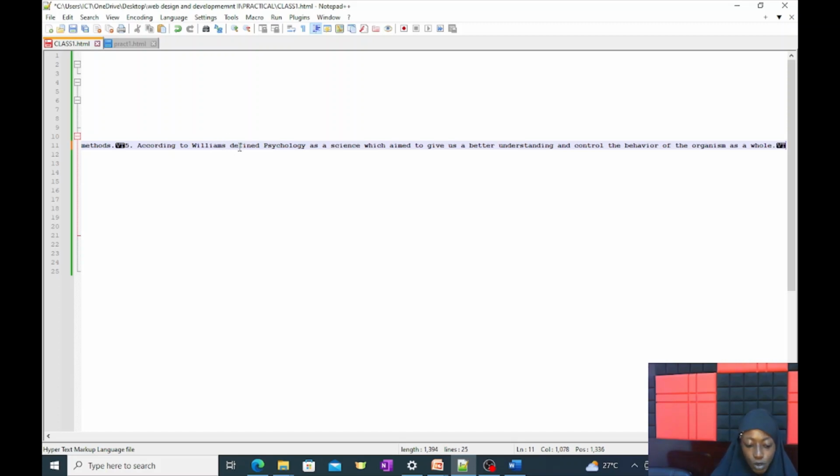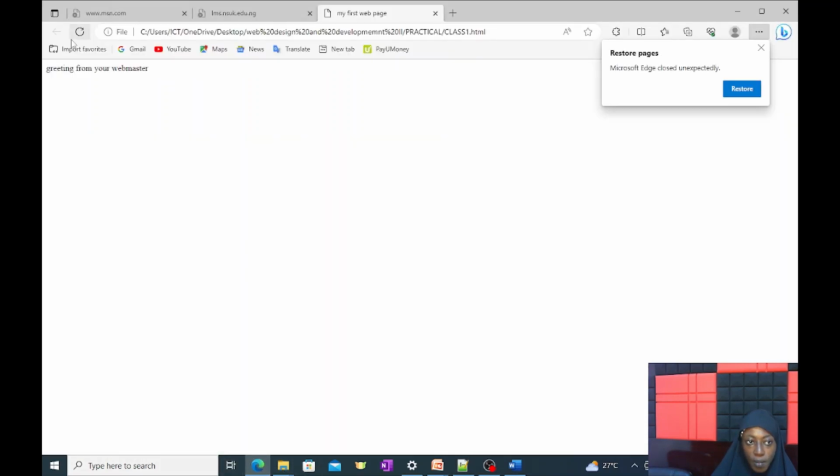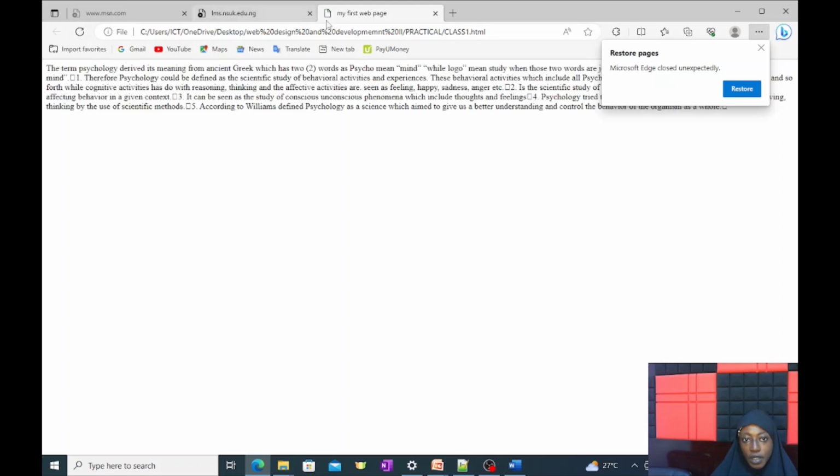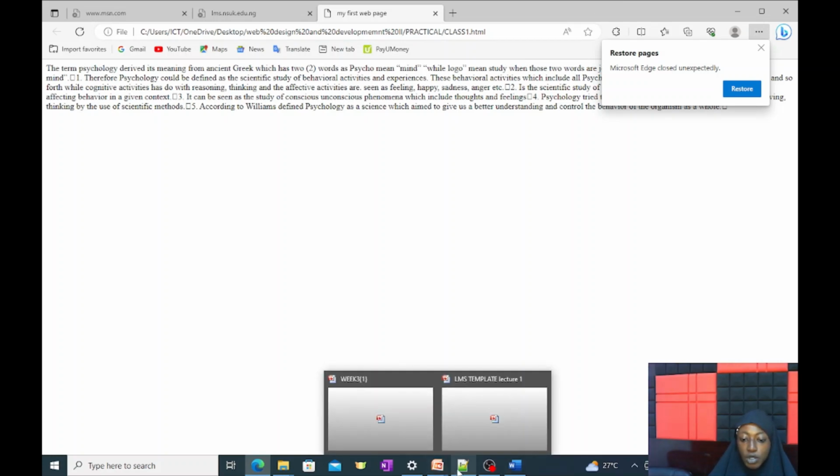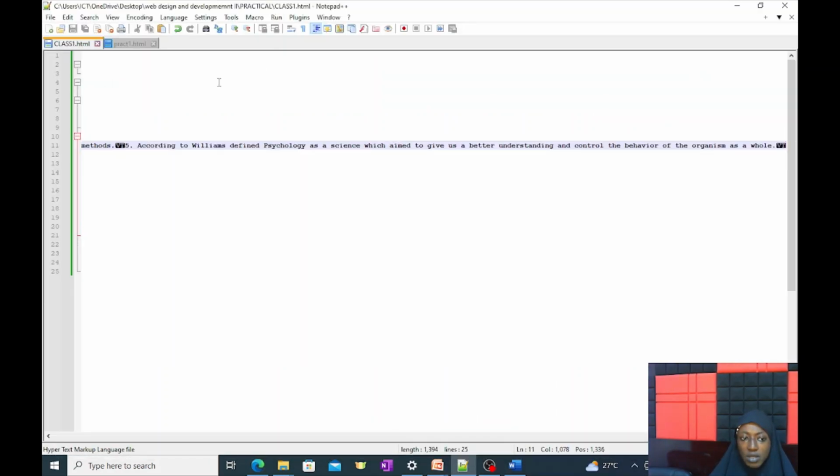Let's save it, Ctrl S. Then you see the effects in our web browser. The width is so long. You can see the width is so long. It occupies the width of the whole page. And maybe sometimes I don't want it this way. Looking at this from the Notepad, it occupies everywhere. It doesn't even break anyway.